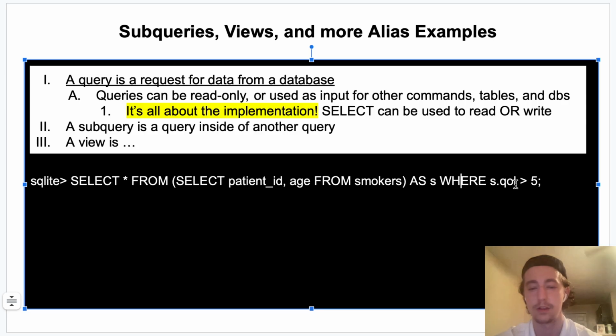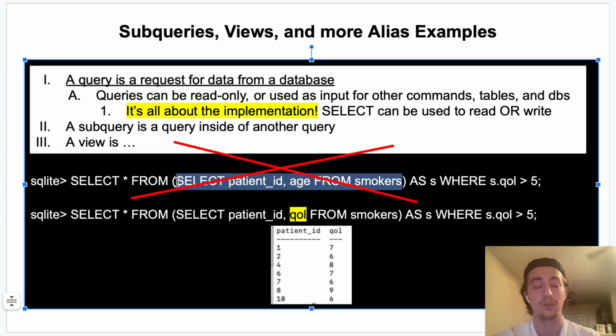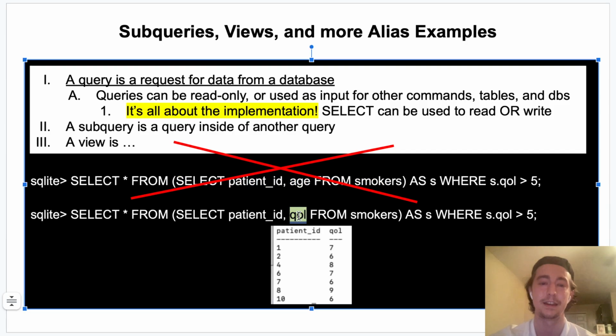But wait, do you notice something wrong here? We cannot do that, because in our subquery we're selecting from the smokers table, but we did not select the quality of life column. So we don't have access. SQL does not know what the quality of life values are. So we have to make sure to include the quality of life column. And once we do that, it's actually going to work.